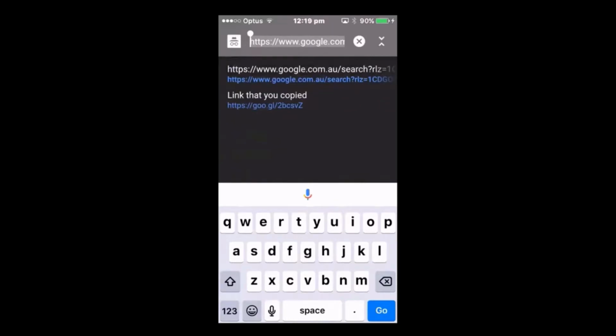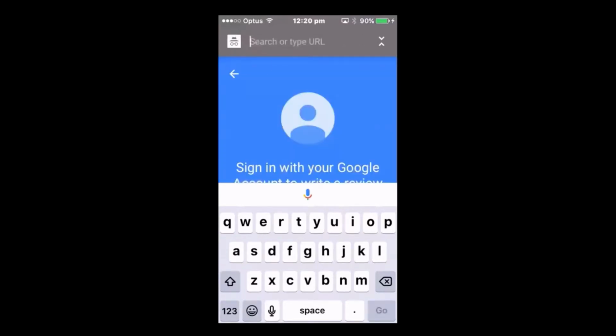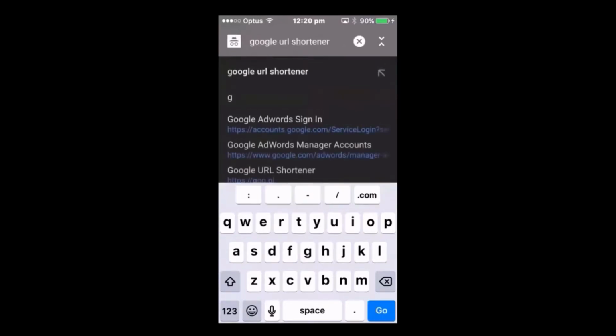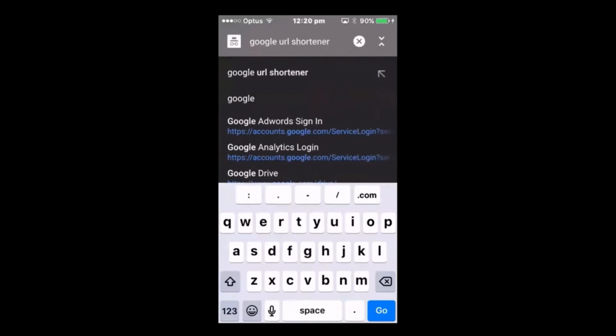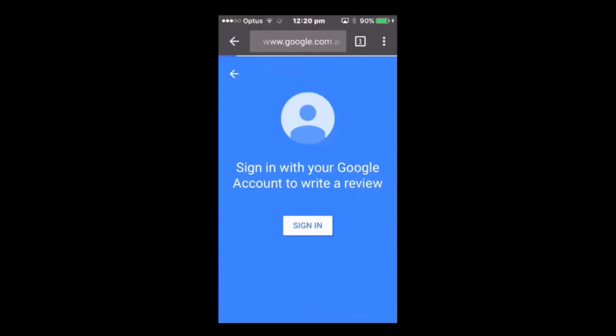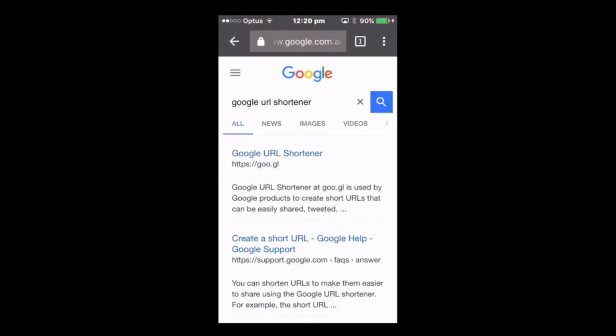Now, with that link that you've got there, that is the actual URL that we're going to use to share with our clients. What you'll find once you paste that or share it somewhere is that it's really, really long. What we're going to do now is go to the Google URL shortener, which I'll just search for here. All right, so this is it here.